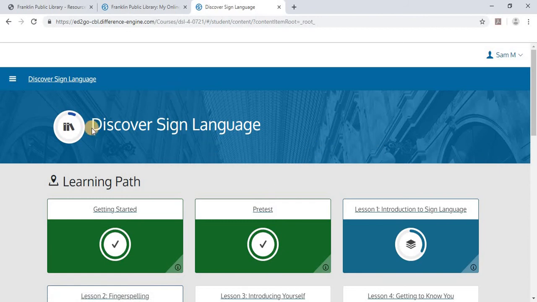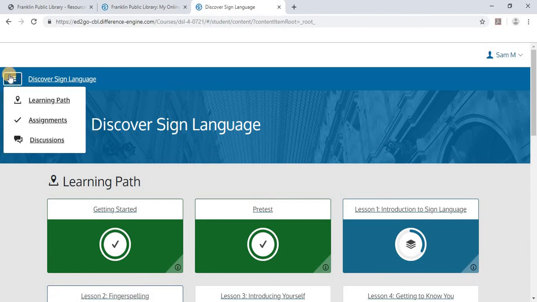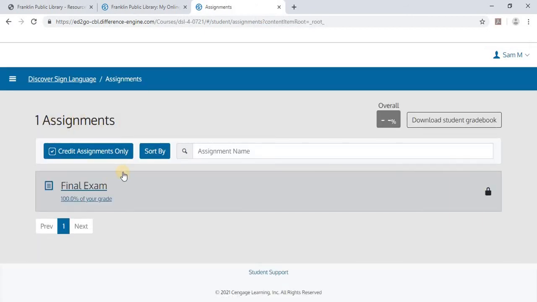Okay, so this is back to the main learning path page, and up here we have the learning path, the assignments, and the discussions. This just narrows it down a little bit. So it's selected credited assignments only, and the final exam gives 100% of your grade. Again, this is all for you. Some people take this for professional development, but most people take it just for personal enrichment or building knowledge.